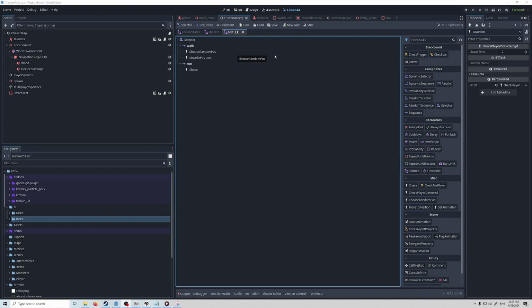I'll just quickly show it to you. I made a task called check player detected. I'm gonna move it under my selector. You will see that it goes under on the bottom. The easiest way to move it is just to press Ctrl and use the arrow keys to move it up or down. It works both ways.